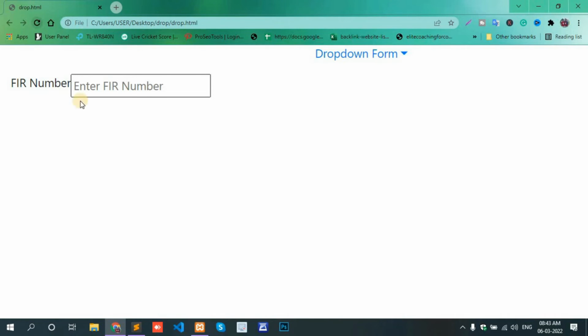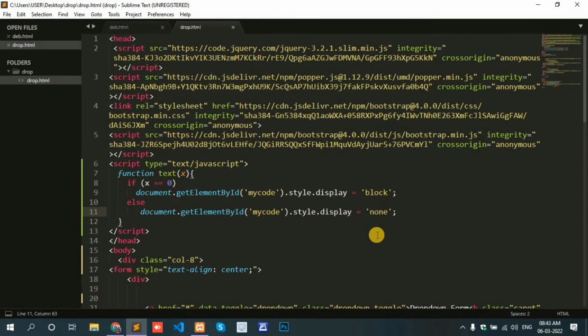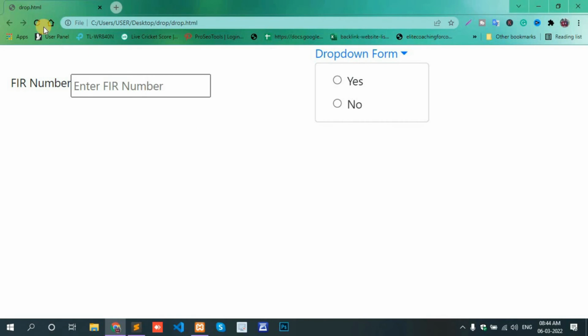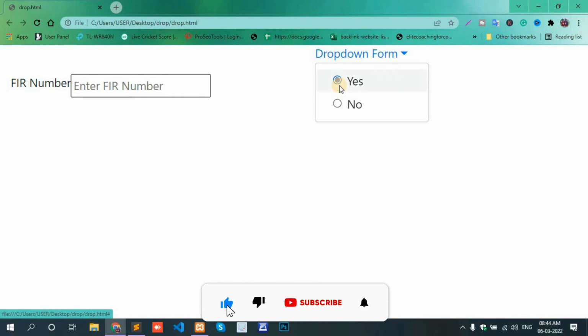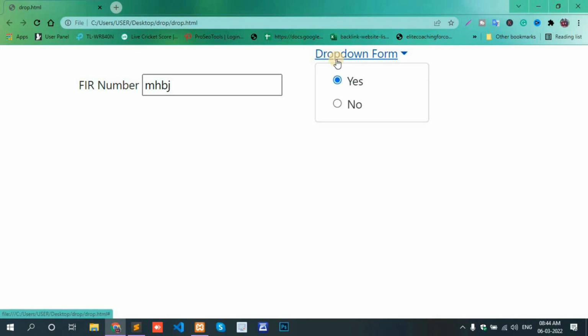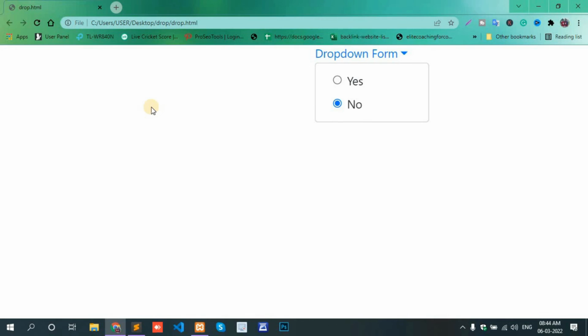Go to the web page, refresh my page. Okay, check here. Yes, check. Now refresh again. Now yes, my input field is shown. Now click the no and the input field is hidden. Then again click yes, show my input field, and no, hide. Thank you.